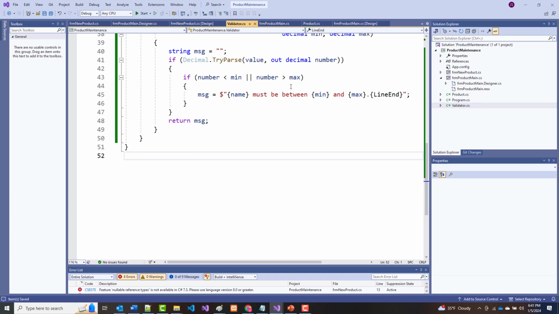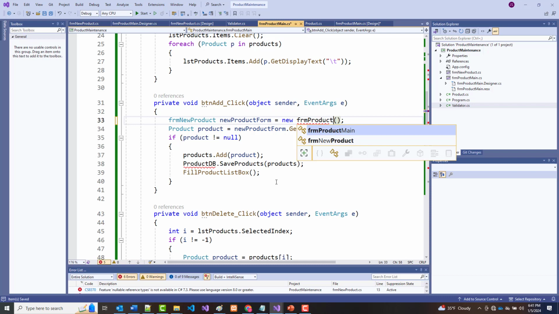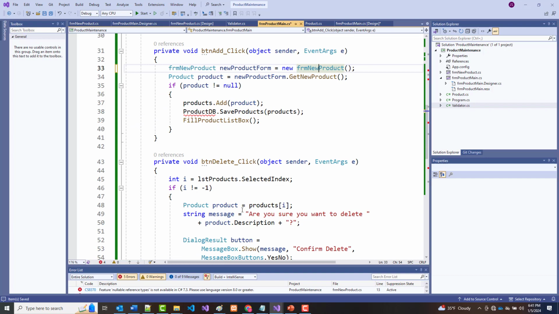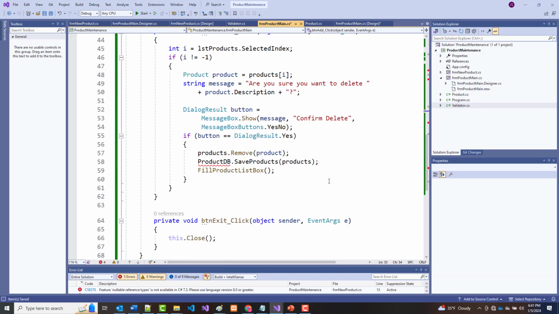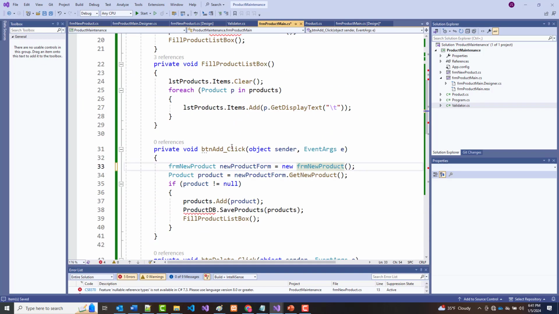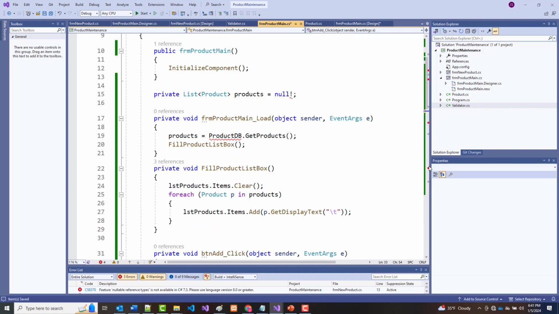All right, so let's go to our product main here. And here we're going to have to say FRM product. That should get rid of that error. No, that should be new product. Okay, so that is gone. It doesn't like this product DB, and I don't think we're declaring that anyplace. So if you look, those are the errors that we're getting there in that product DB, product DB, product DB. See that? It's everywhere where we've got a product DB. So we'll have to fix that.